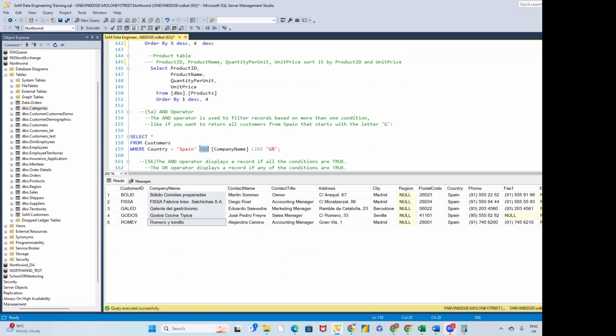And the AND operator, right? The condition that is specified here must be true. If it is not true, then it will return back nothing. It says here 5b, the AND operator displays a record if all the conditions are true. All the conditions must be true. The condition of the country must be true, and also for the company name there must be companies that start with the letter G.